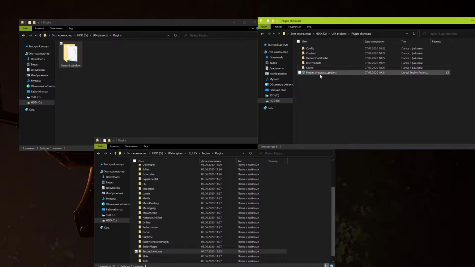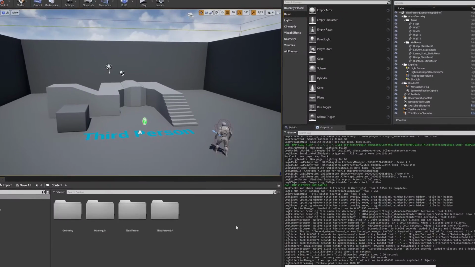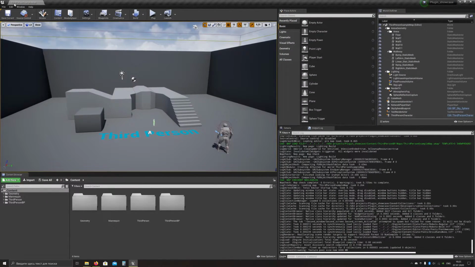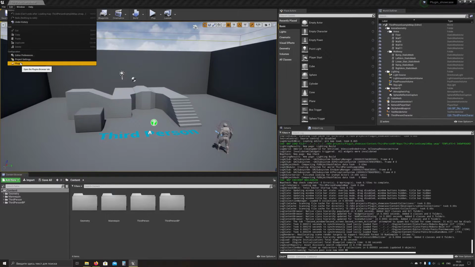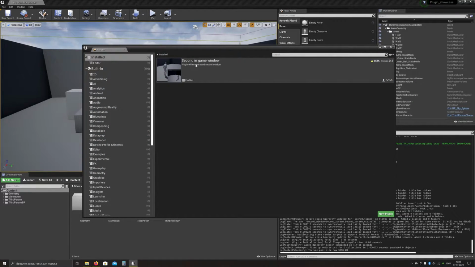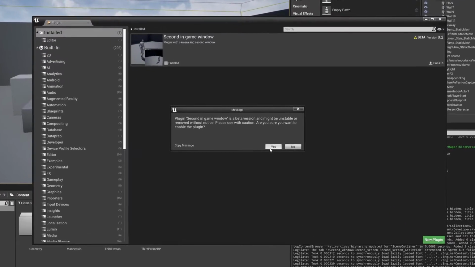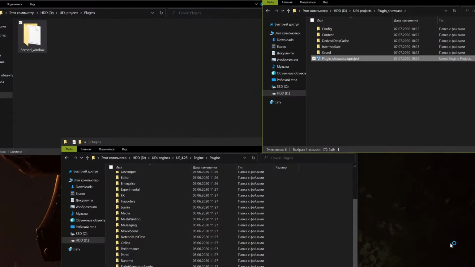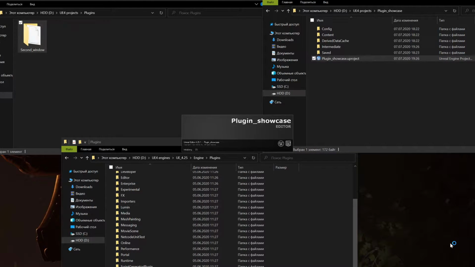So I copied it and let's start testing in an Unreal Engine project. How do you enable this plugin? Click on Edit, Plugins, and it will be here. Click on Enable, yes. Restart now. The editor will restart, and we will be able to use it.